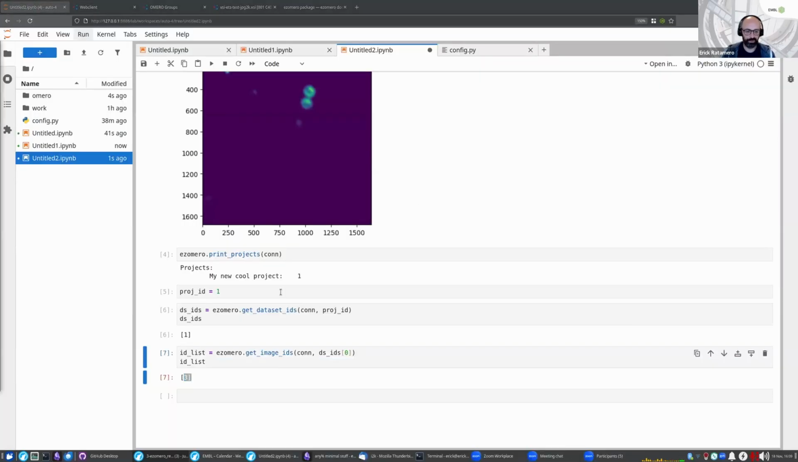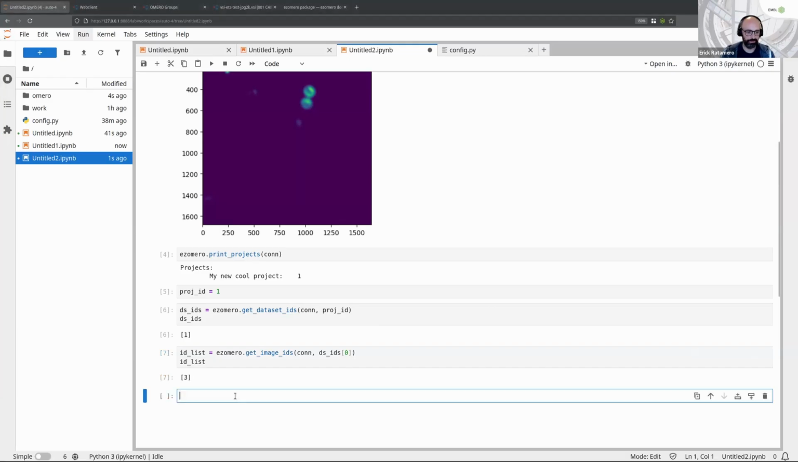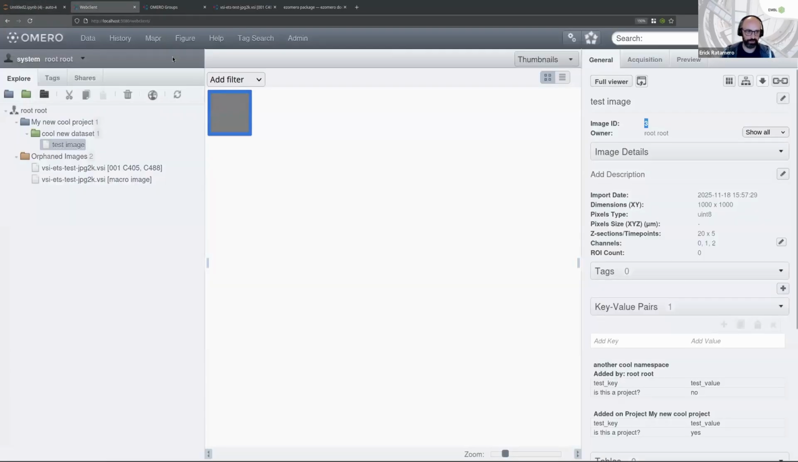But just by writing a little bit of code, we were able to go through the whole tree of all possible things and figure out exactly where your image is and what the ID you actually want to work on is. And now, of course, you can also look at what are the things that exist in this image, for example.